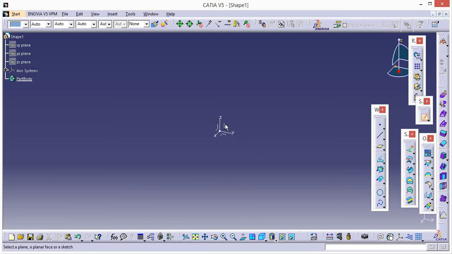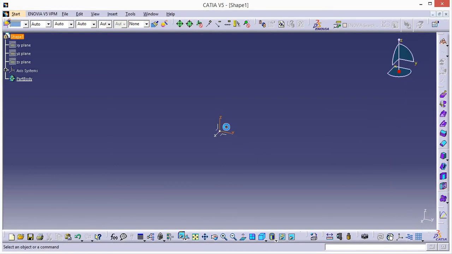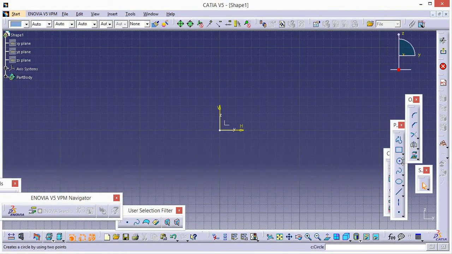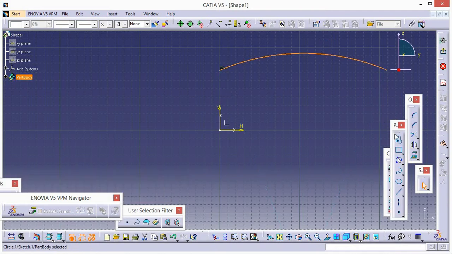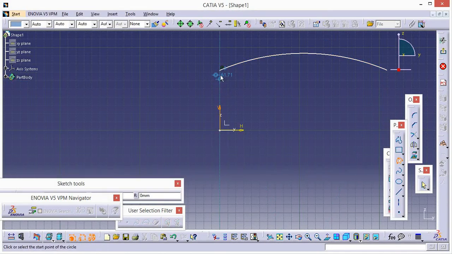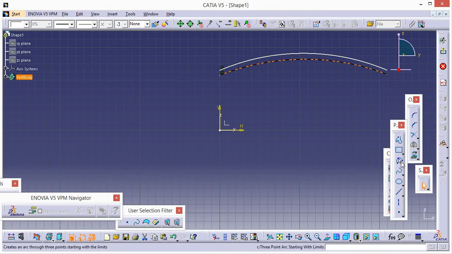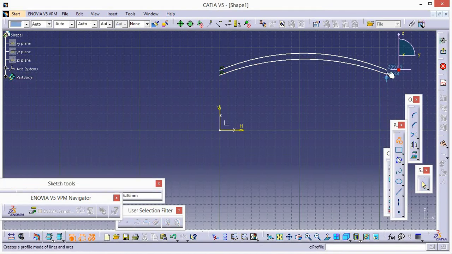Now go to Sketch and select this axis. Now select 3-point arc. Again, another arc. Now go to Profile and join them.